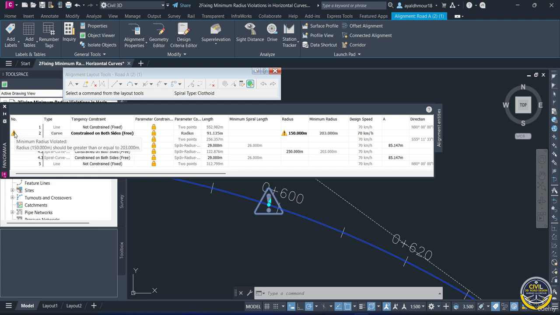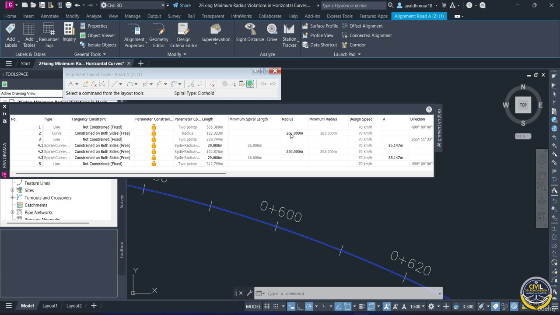Now I will increase the radius from 150 meters to 203 meters. Enter. Immediately, the warning disappears. Civil 3D confirms that this new radius meets the minimum required for 70 km per hour according to AASHTO 2018. Close.